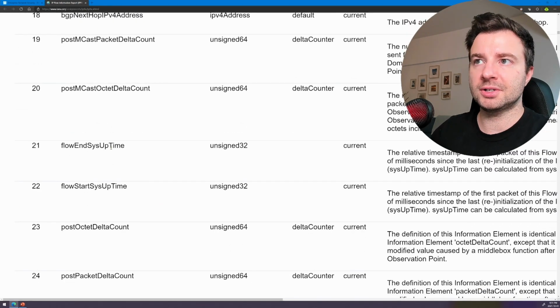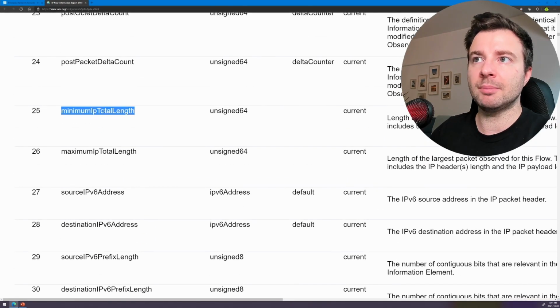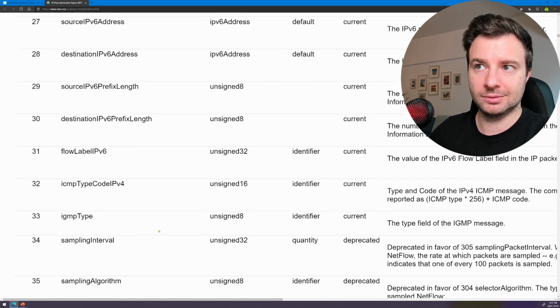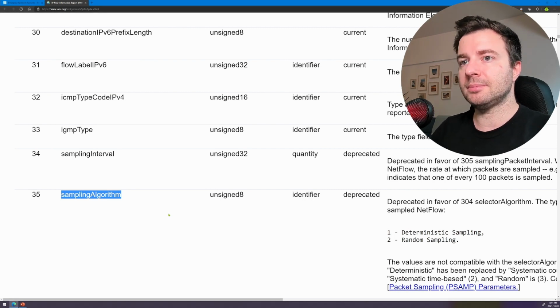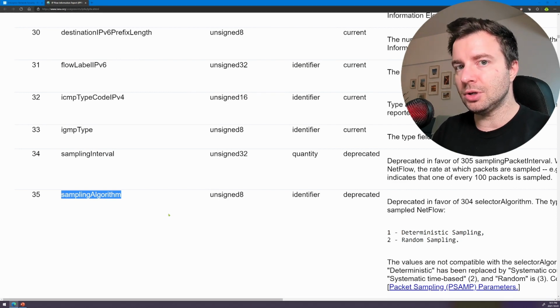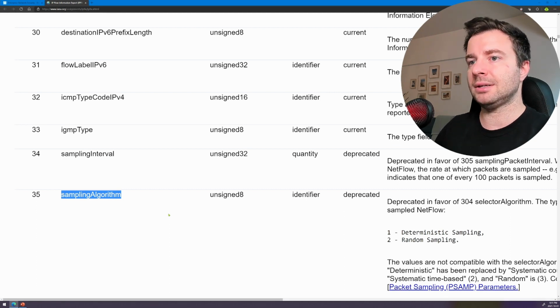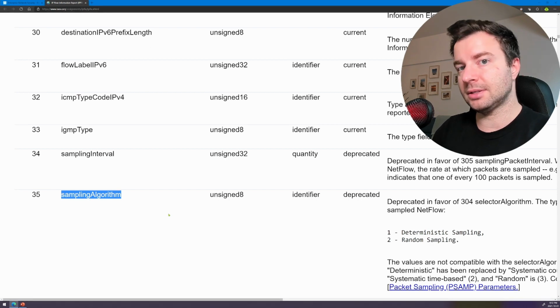When did the flow start? When did the flow end? What was the minimum or the maximum packet size that we were able to observe during that flow? What kind of sampling intervals or sampling algorithms are we using? And by the way, sampling is a very important topic, because most of these flow technologies that we've mentioned before don't look at every single packet. They're going to look at 1 in every 10, maybe 100 packets, and that's all the information that they're going to process.